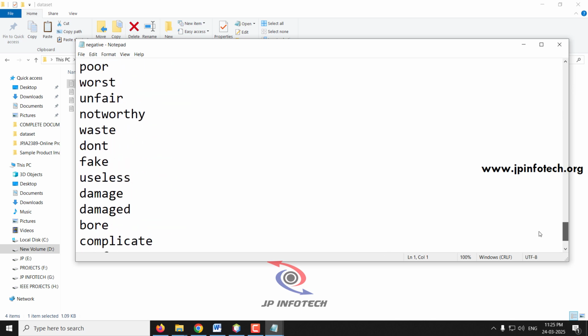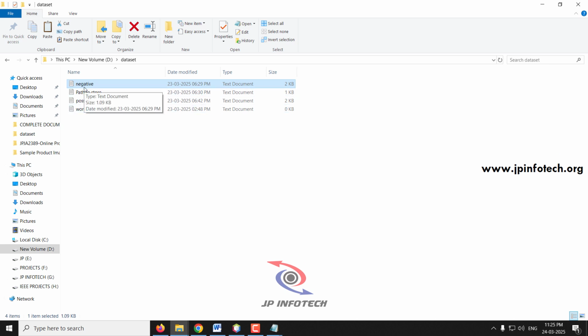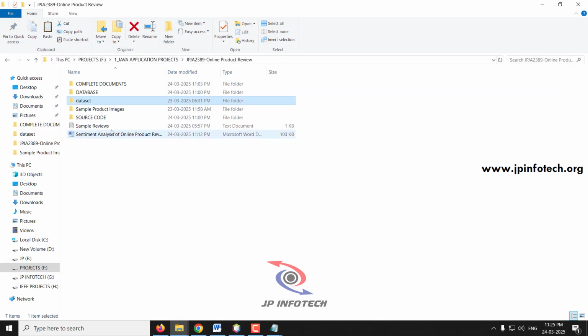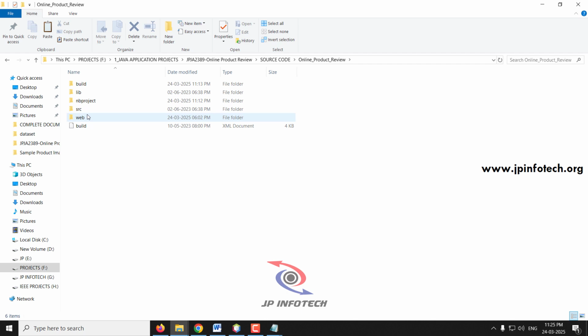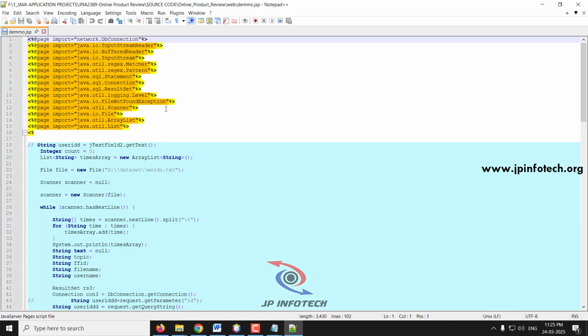In the negative words, you can see we have given 100 words here. This part is the main thing to be done. In case you don't have a D drive, you need to change it in the code. You need to go to the demo.jsp file in the web folder. Here on line number 22 you can see the location D dataset words. In case you don't have a D drive, you can change it to E, but don't give C, because you will already have the operating system in it, so it does not give permission.